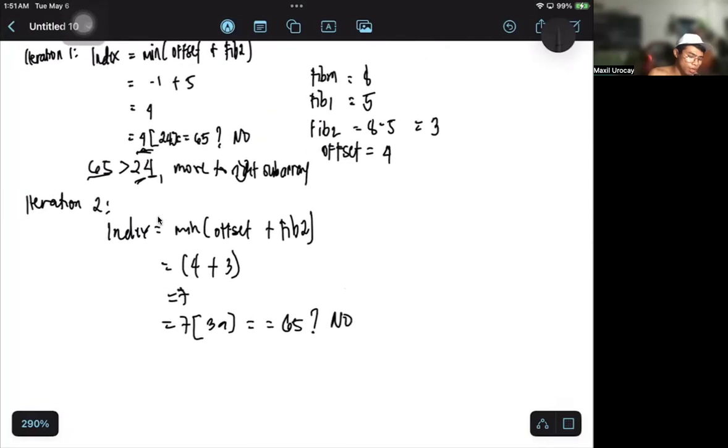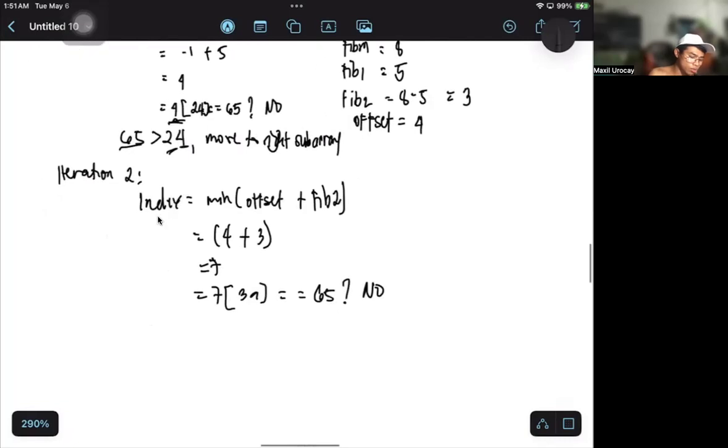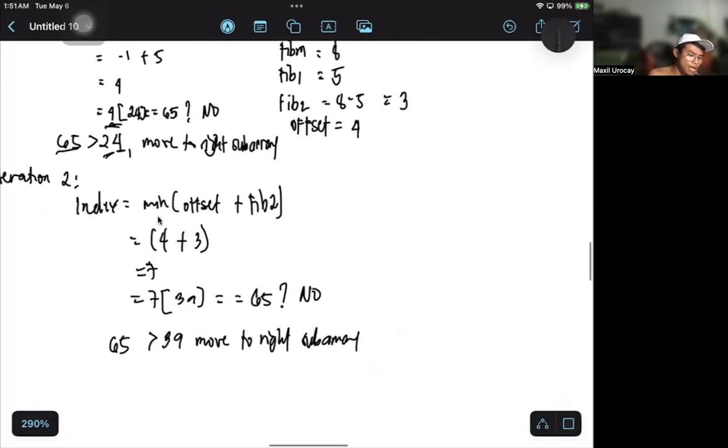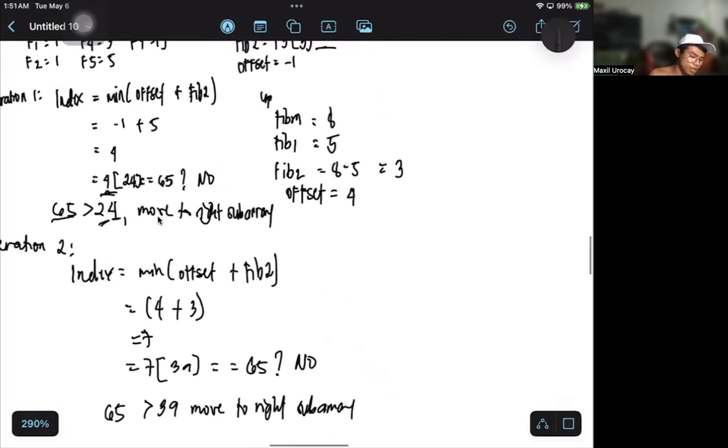So what will happen? Update your Fibonacci M later on. 65 is still greater than 39. So you have to move to the right subarray. To the right subarray. Okay, this is how it works. Now then, put an update here.